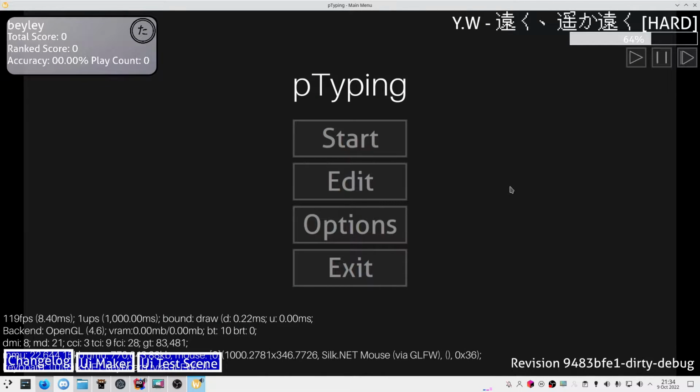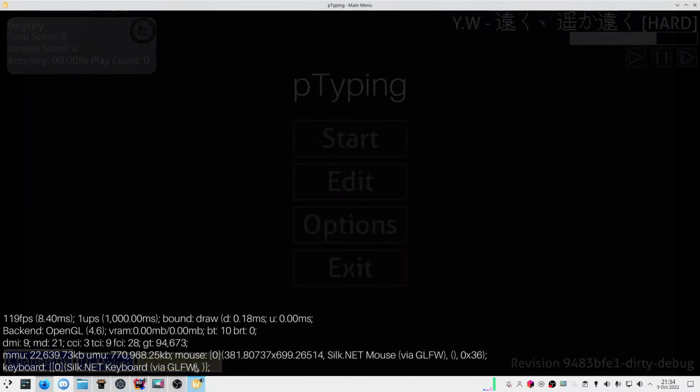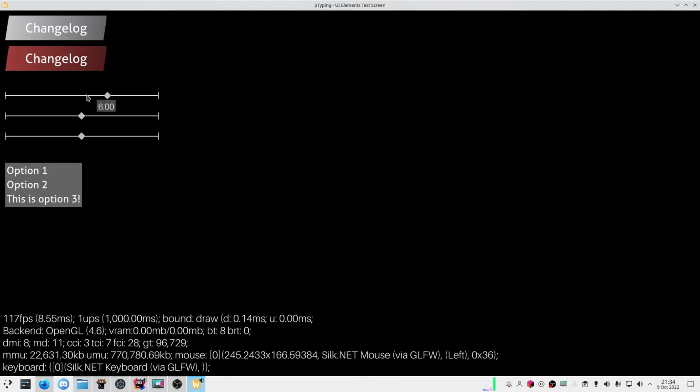It's been about 2 months since I last recorded one of these, so I figured I might do one since there's been very big refactors since I last did one of these. So, one big one is that I've started working on better UI elements.